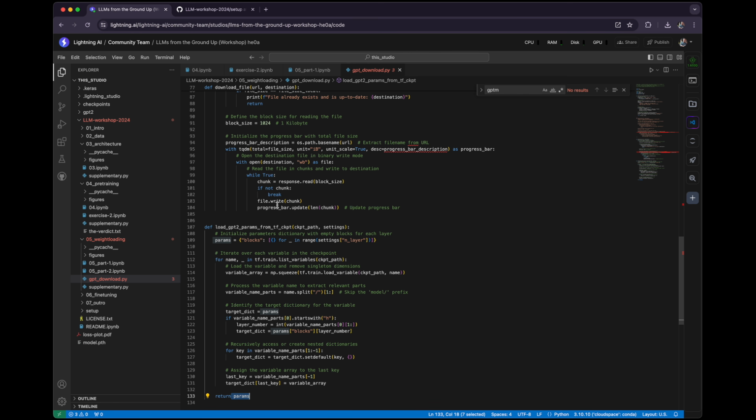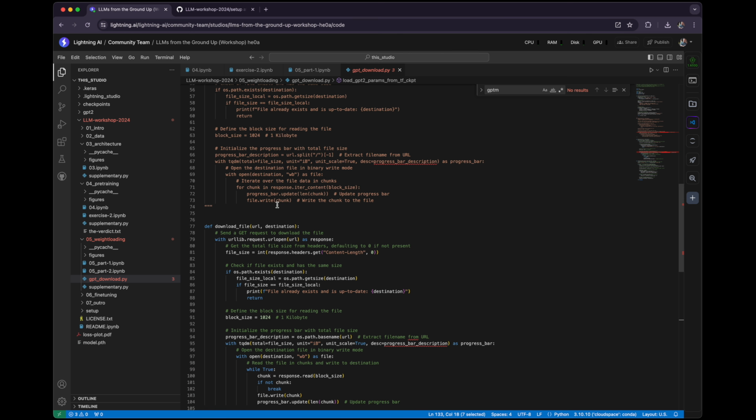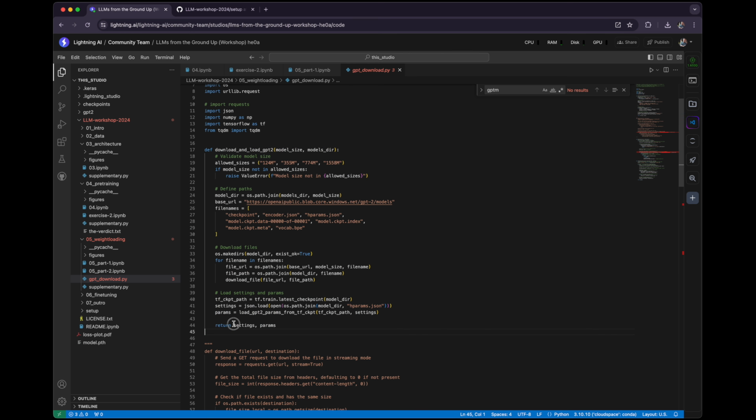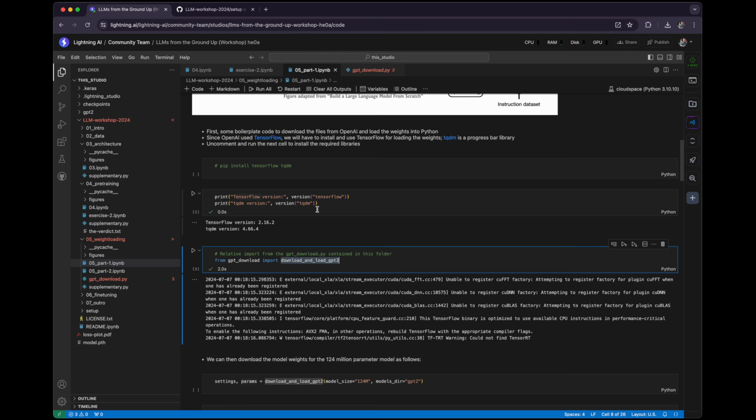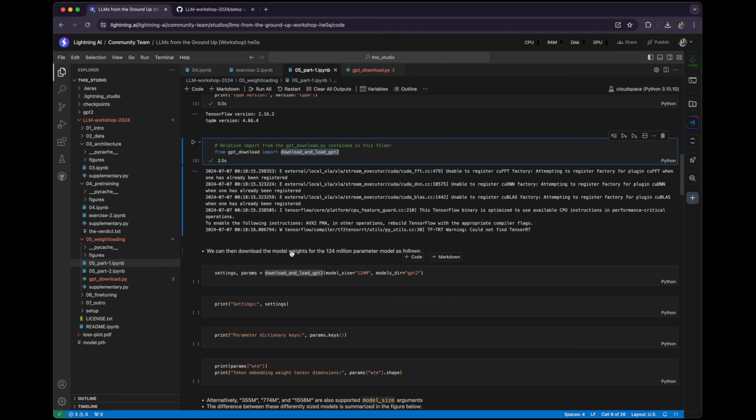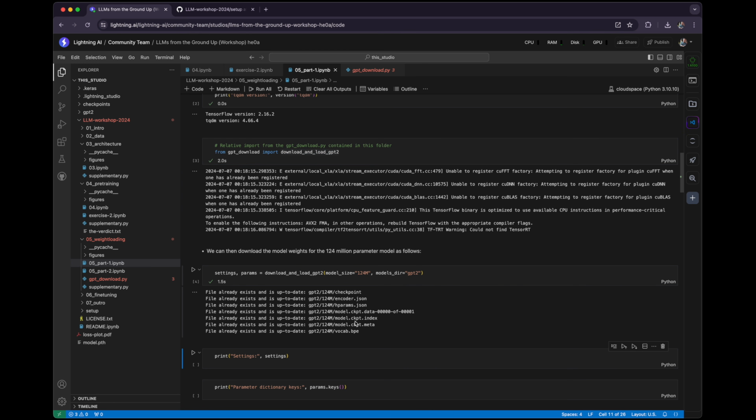So this is essentially not super interesting to go through. I'm also using settings and parameters, so it's just loading those. And if you are running this in the studio, it will actually be quite fast. It will only take a few seconds because I already downloaded these files for you. If you're running this on a laptop, it might take a few minutes, but it shouldn't be too bad because it's a relatively small model.